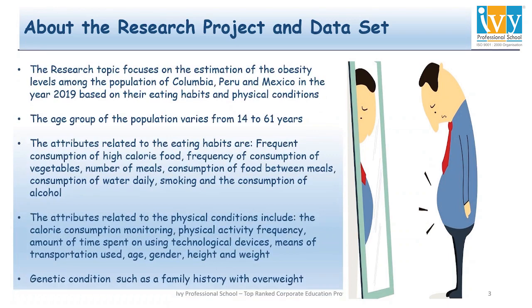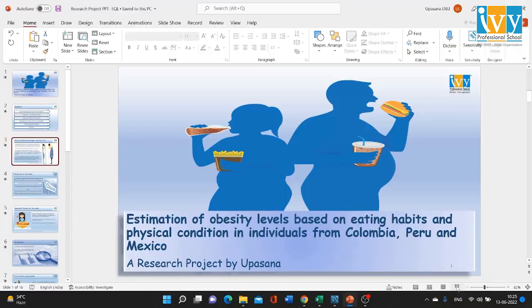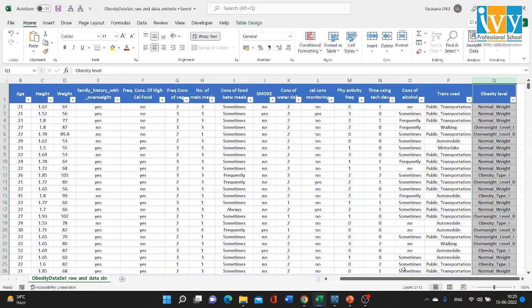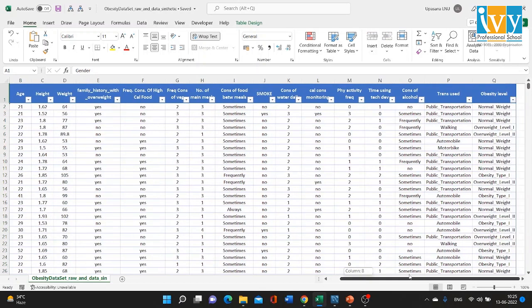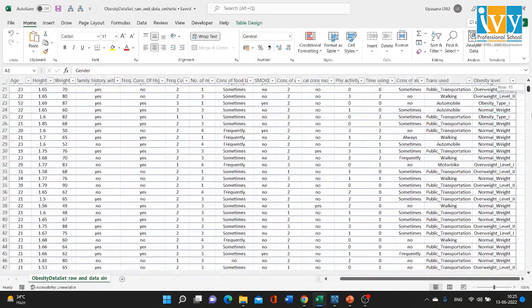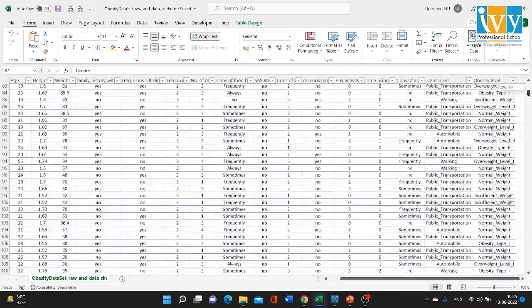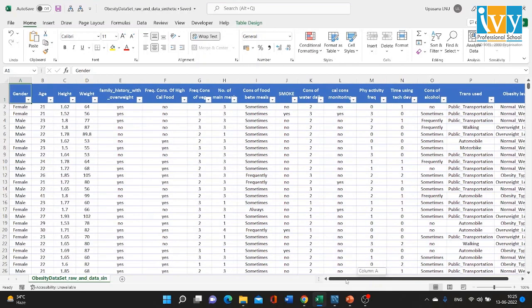Now, coming to the research project and dataset. This dataset is based on the data recorded for the year 2019 from these three countries, and it consists of 2111 records across 17 attributes, which are classified based on their eating habits, physical conditions, and genetic conditions of the individuals. This is the entire dataset that is easily available on Google. This is a clean set of 2111 records, so no kind of data cleaning or data modification was required initially.